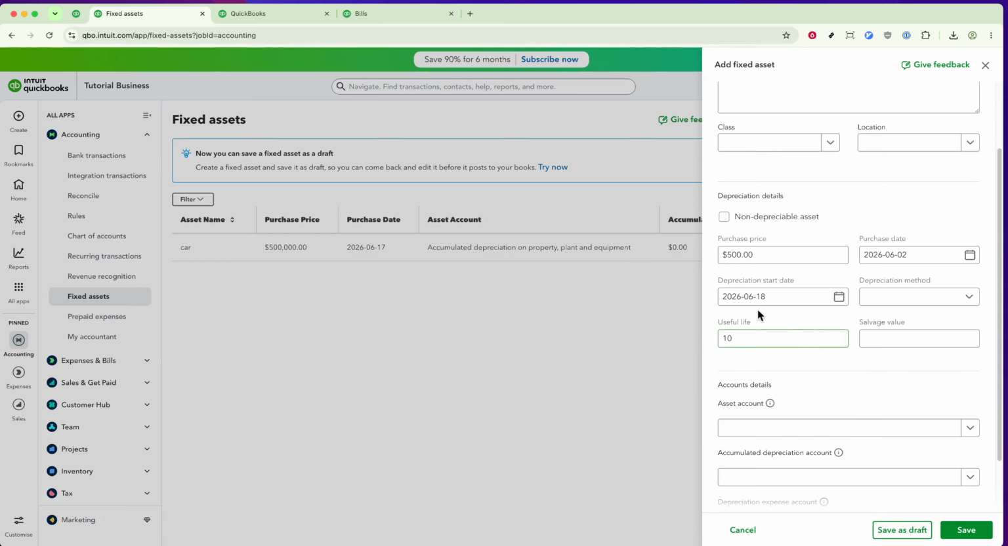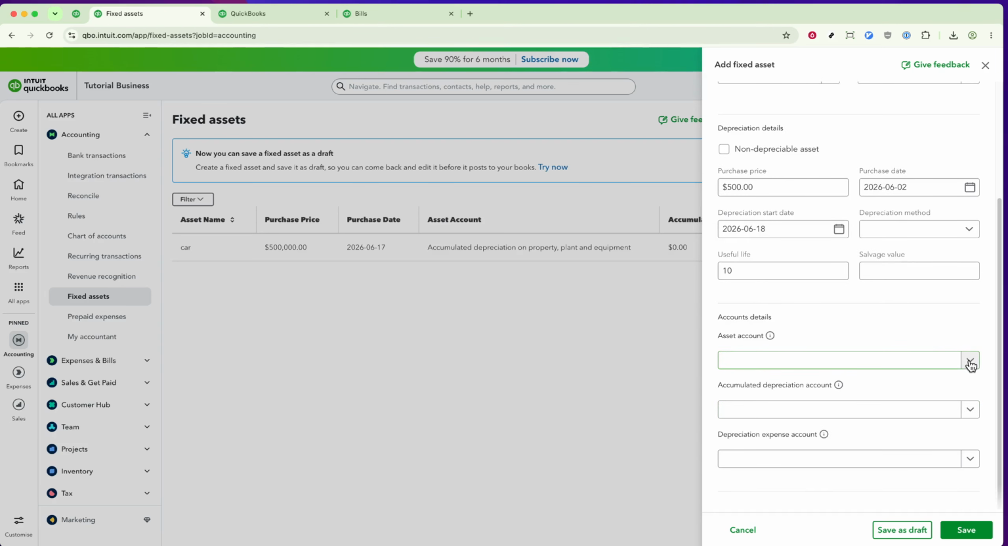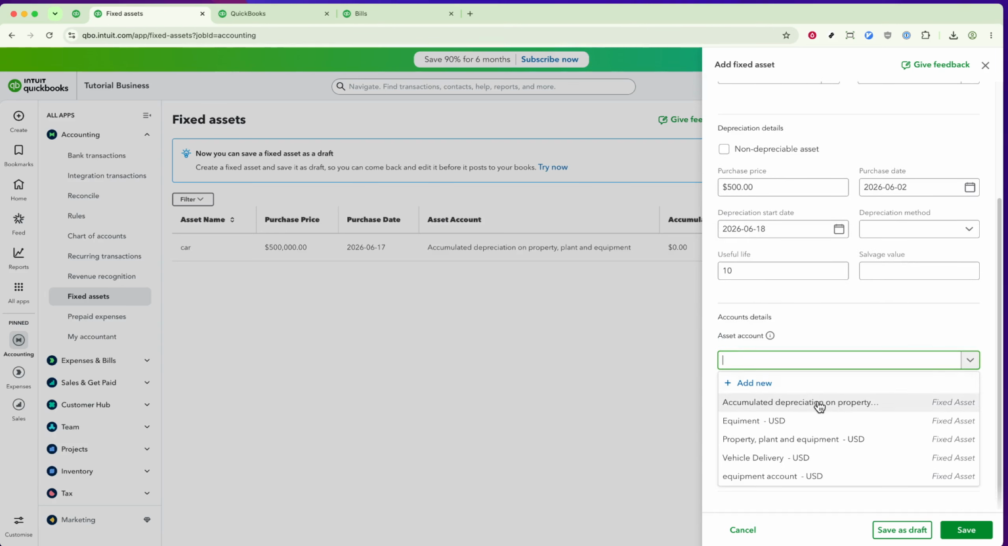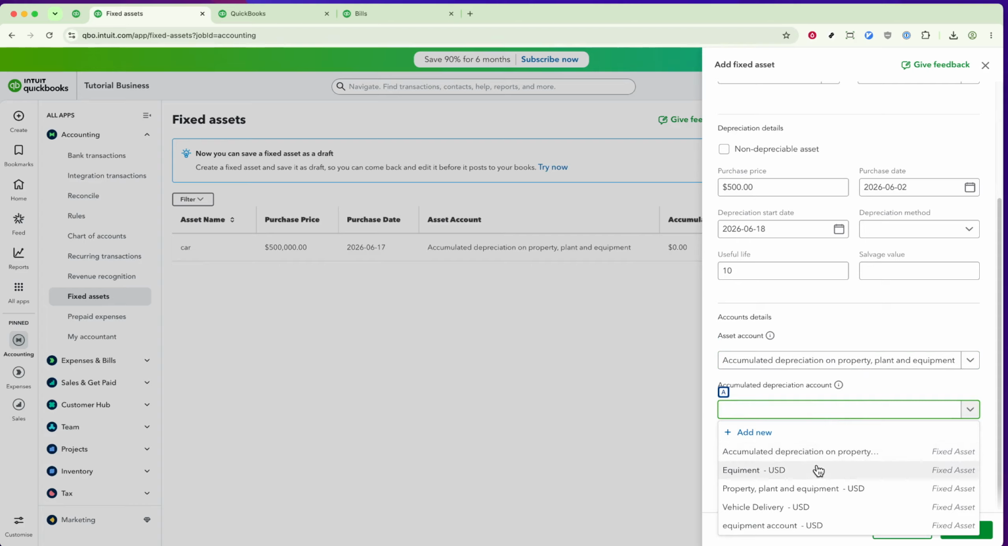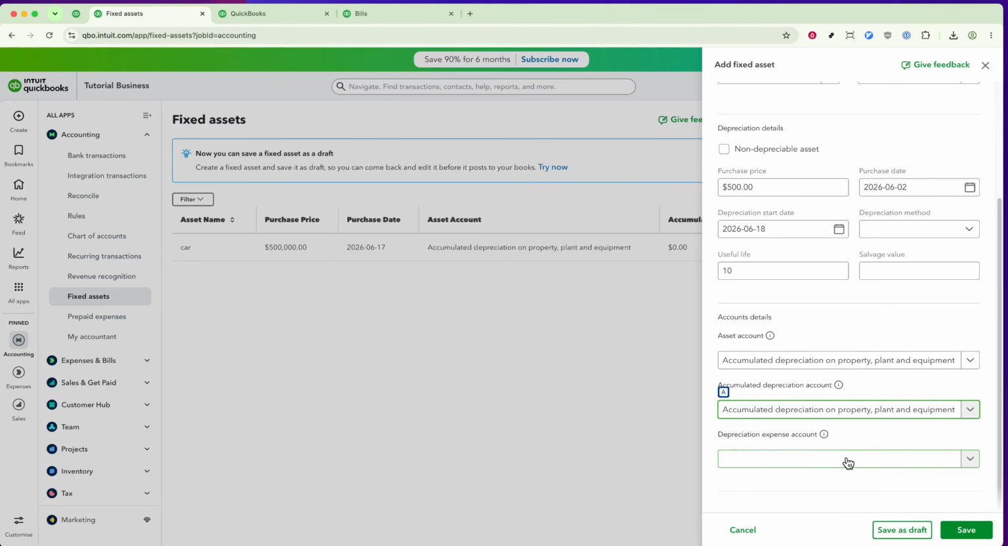Next, you'll need to select the correct fixed asset account. This ensures the asset's cost is properly recorded on your balance sheet. You'll also want to confirm that the accumulated depreciation and depreciation expense accounts are aligned with your company's chart of accounts. These accounts are essential for tracking the depreciation of your fixed assets over time.